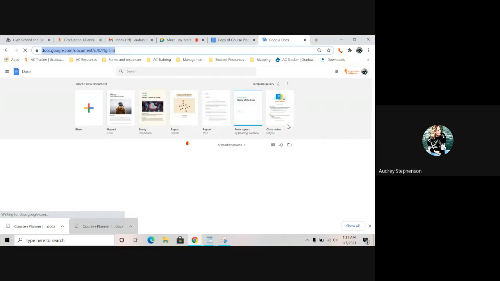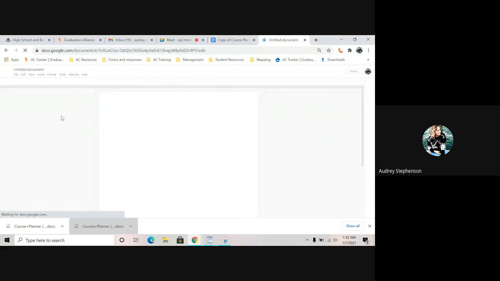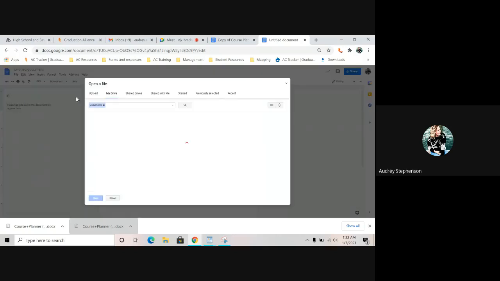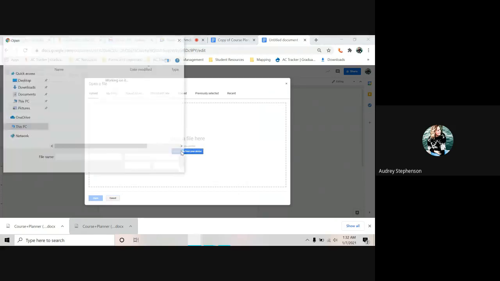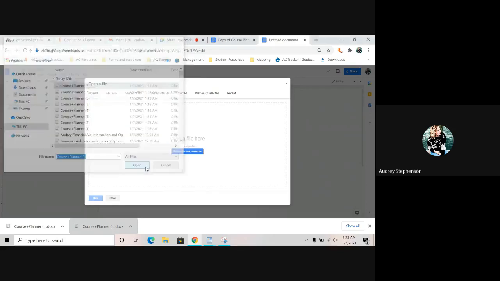And I'm going to go and pull up my Google Docs. All right. If you're using your student email, it is through Gmail. So you should already have access to Google Docs through that. Okay. Now, go ahead and open up a blank assignment. We're going to hit File. We're going to hit Open. We're going to hit Upload. Select a file from your device, Course Planner, open.